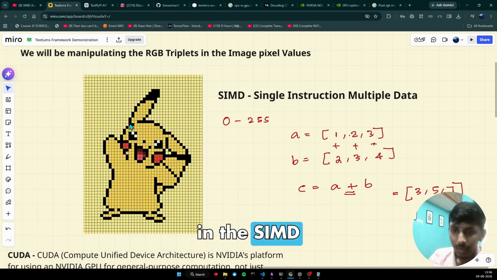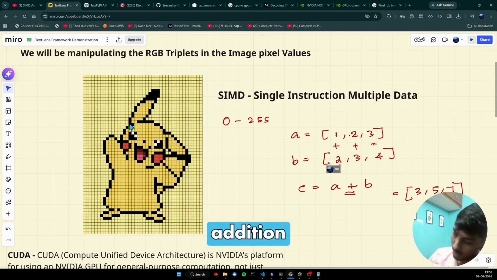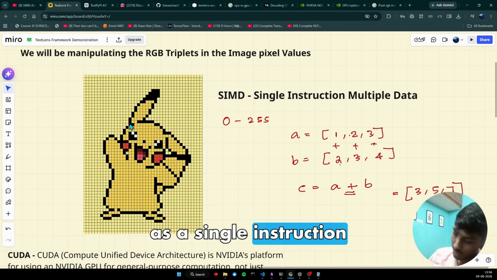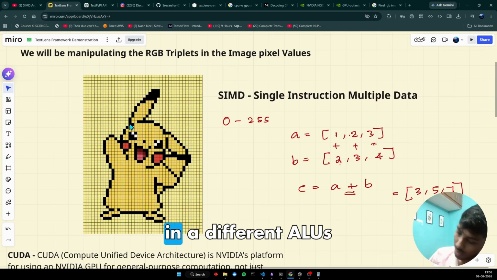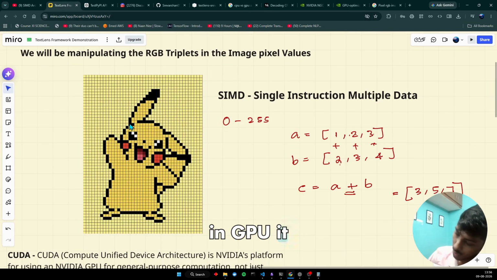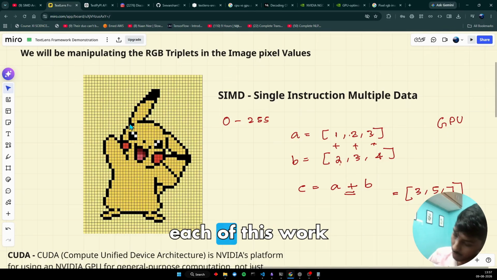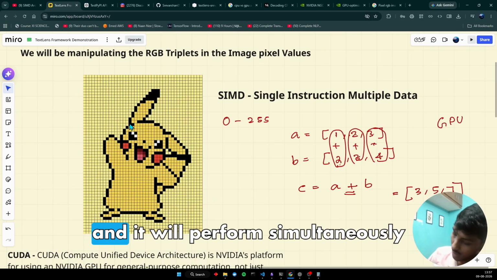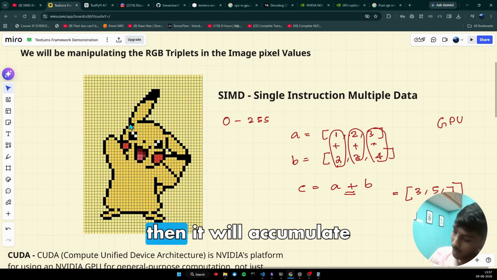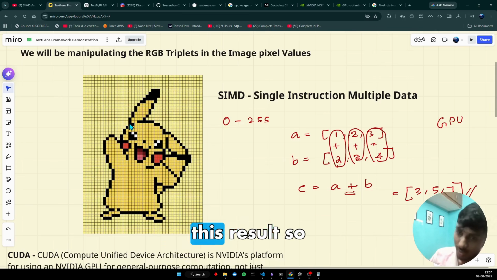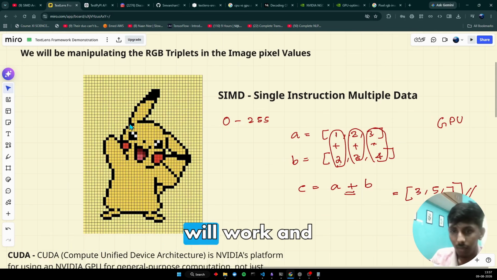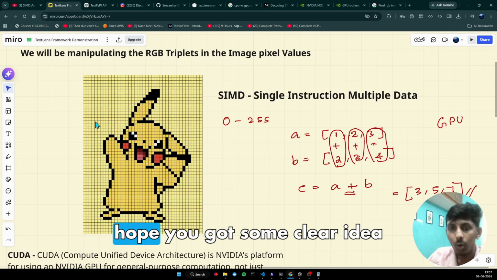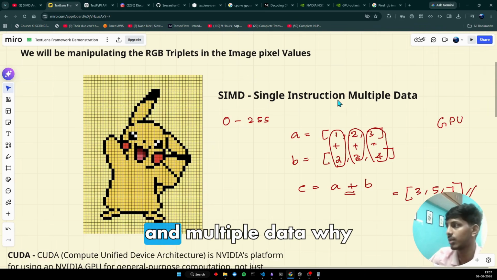But in SIMD, it won't treat every addition as a separate instruction. It will be treating them on different ALUs. In a GPU, it will be distributed, so each of this work will be assigned to different ALUs, and they will perform simultaneously. Then it will accumulate the results together to give this result. So this is how SIMD will work. And I hope you got some clear idea about single instruction and multiple data.